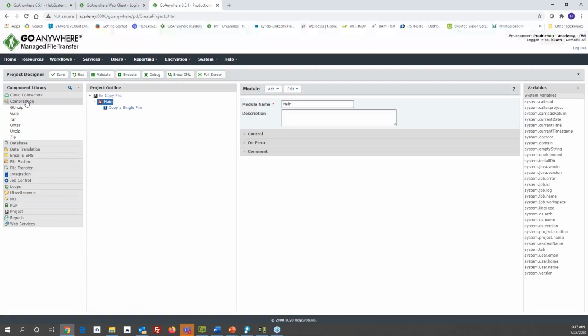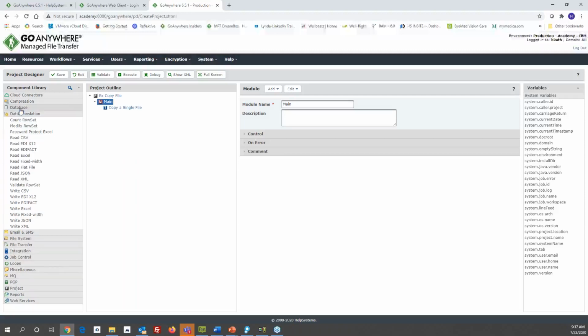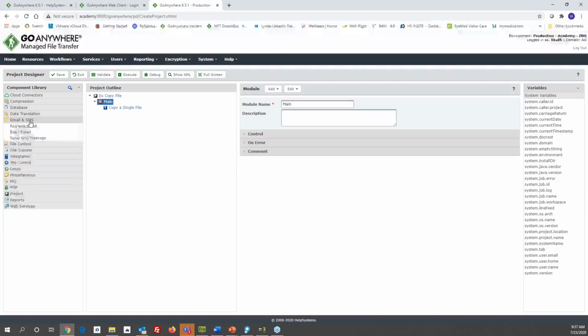Compression, to be able to zip, unzip the data files. Database, perform those SQL queries. Data translation, the reading and writing. Reading the data, write it out in the format that you need to. Maybe even modify some of the data. Email out the logs, the files, or the encrypted file. Your file system refers to your local file system actions, the copy, delete, rename, etc.